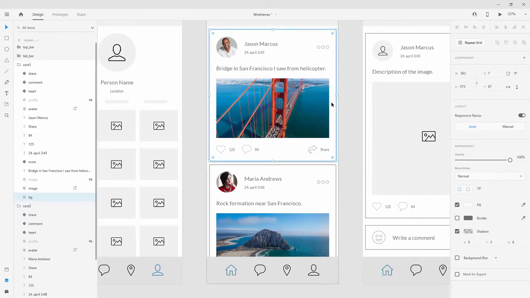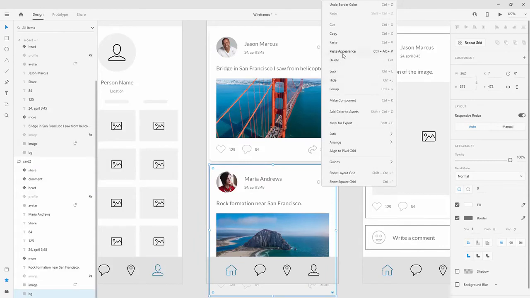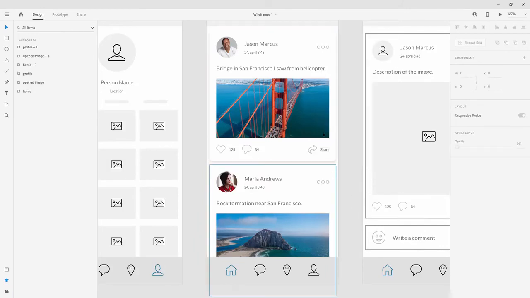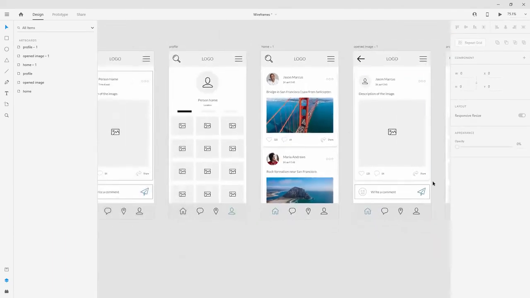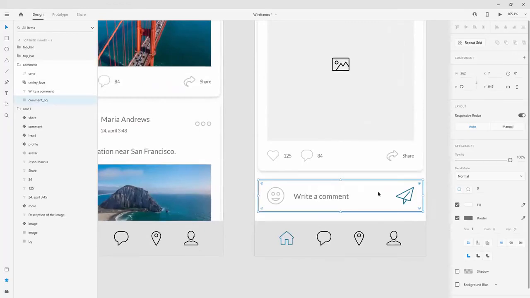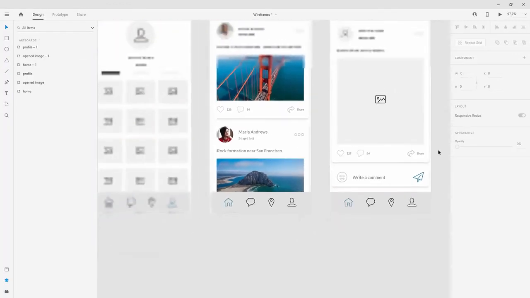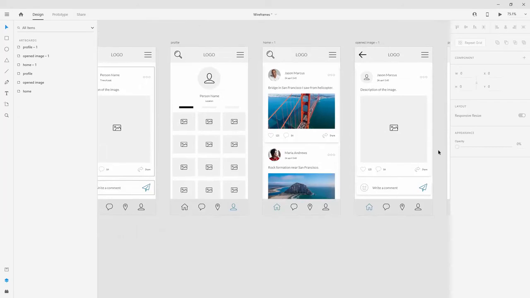And I can also jump right here, right click, copy, then jump right here and simply paste appearance, and it will give me the same look for the card right here. And I also want to do that right here, so it's going to give me the same look of the card right here. And we can also do that for the comment, so simply paste appearance, and you can see how that looks like. So basically it makes it look as it belongs right there.